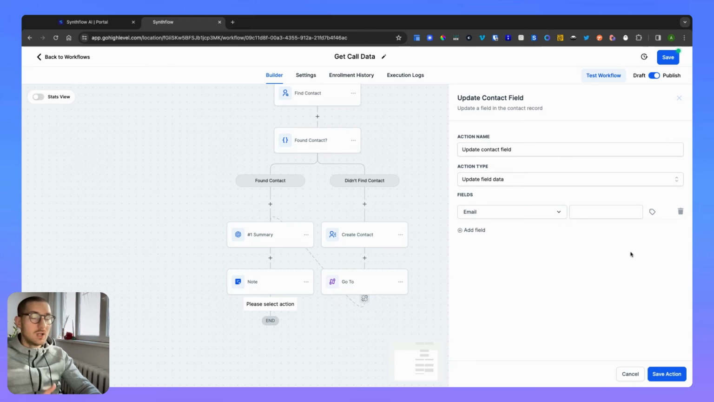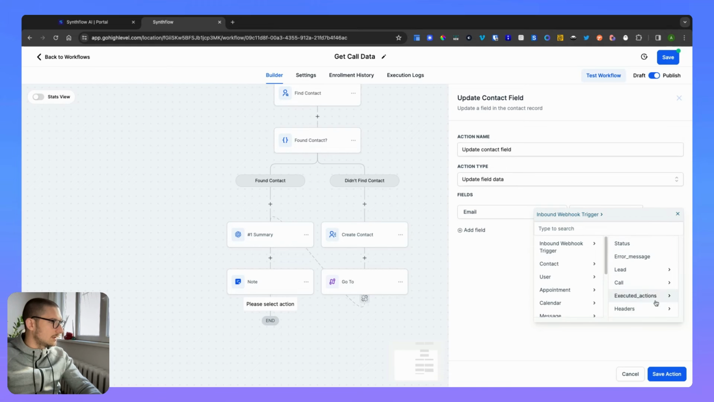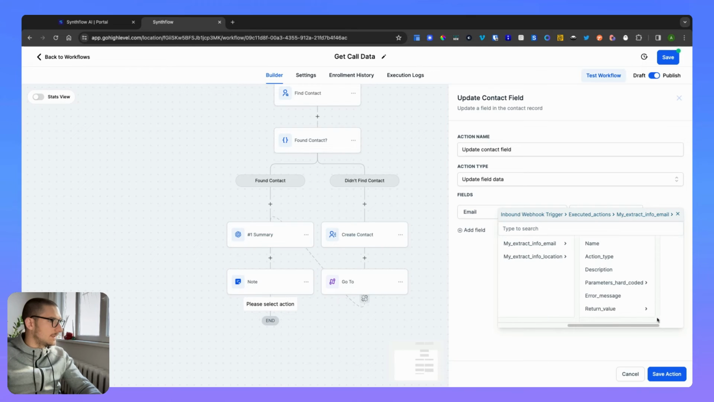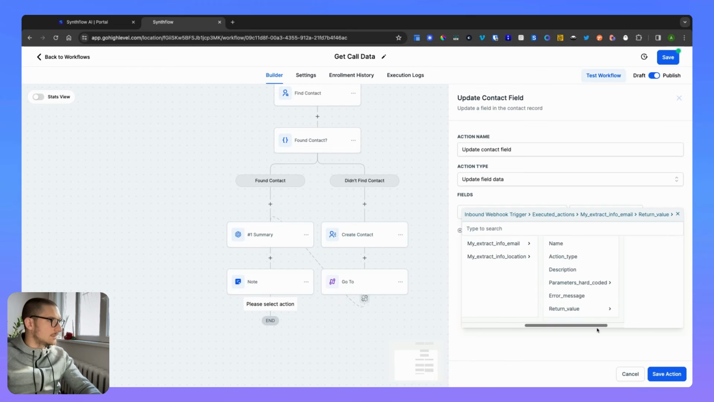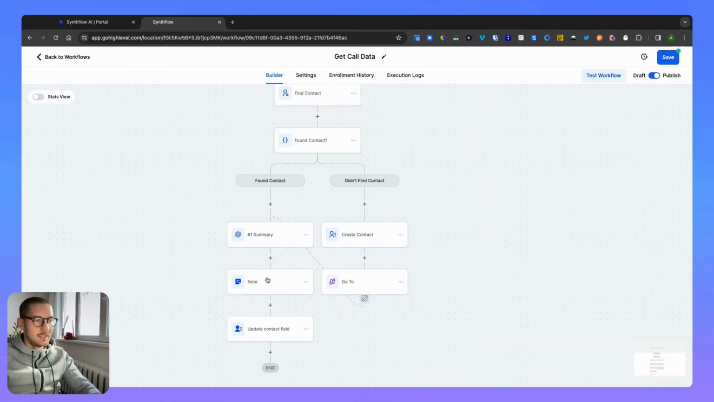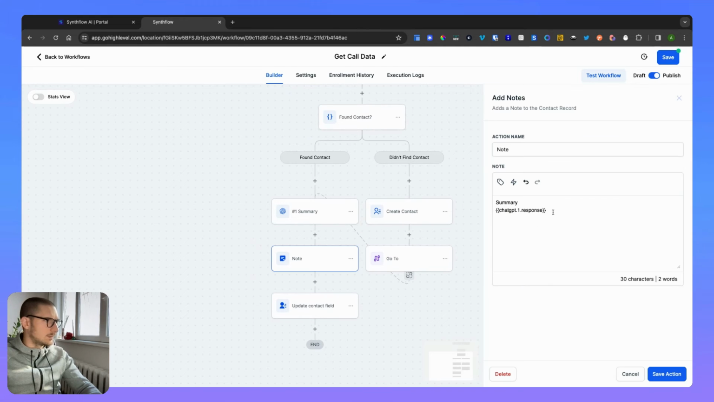To find out the email from the execution, you go here, you go inbound webhook trigger, executed actions. This means all the info extractor actions. You click here, you choose info email, go deeper, return value. This is the one you need to choose, and the email will be populated with this. The location, we don't have a location. We can add a location as well here. Location.